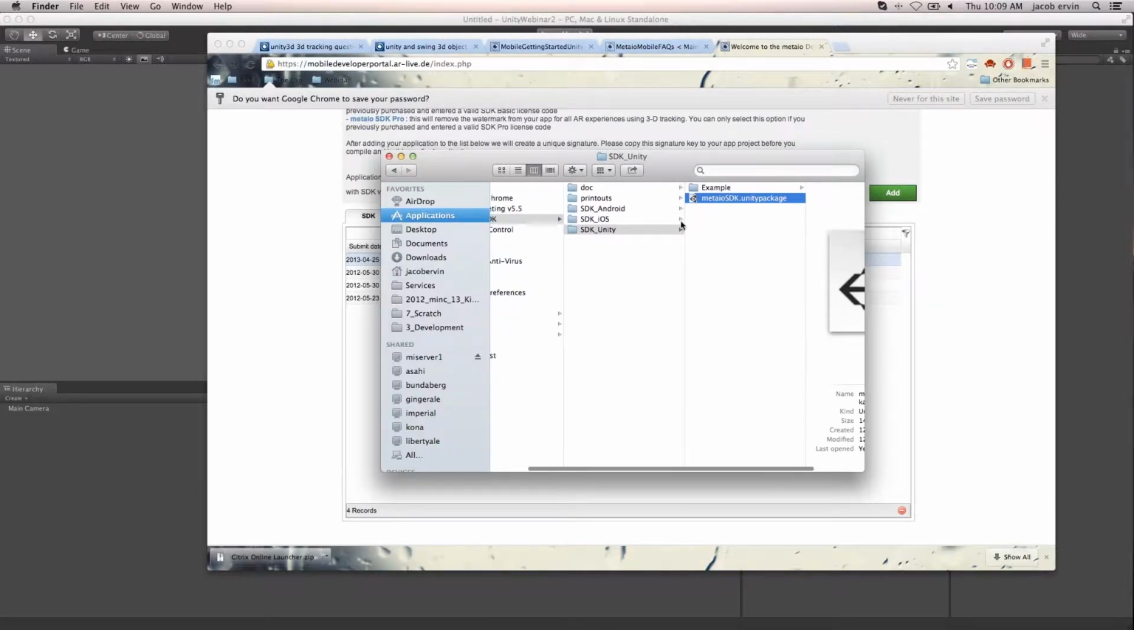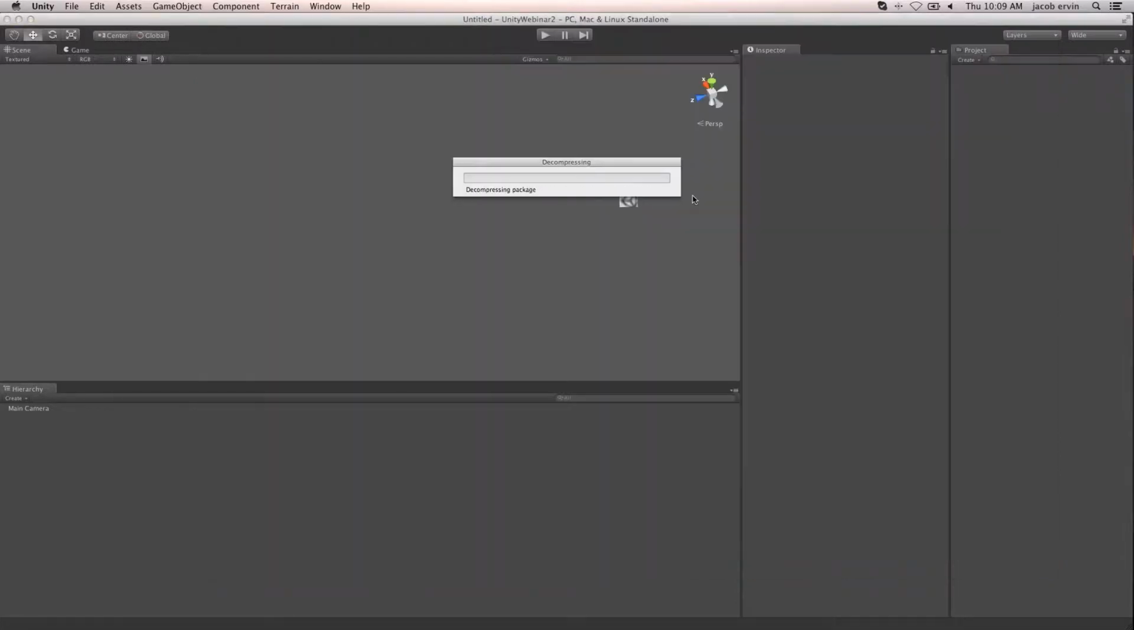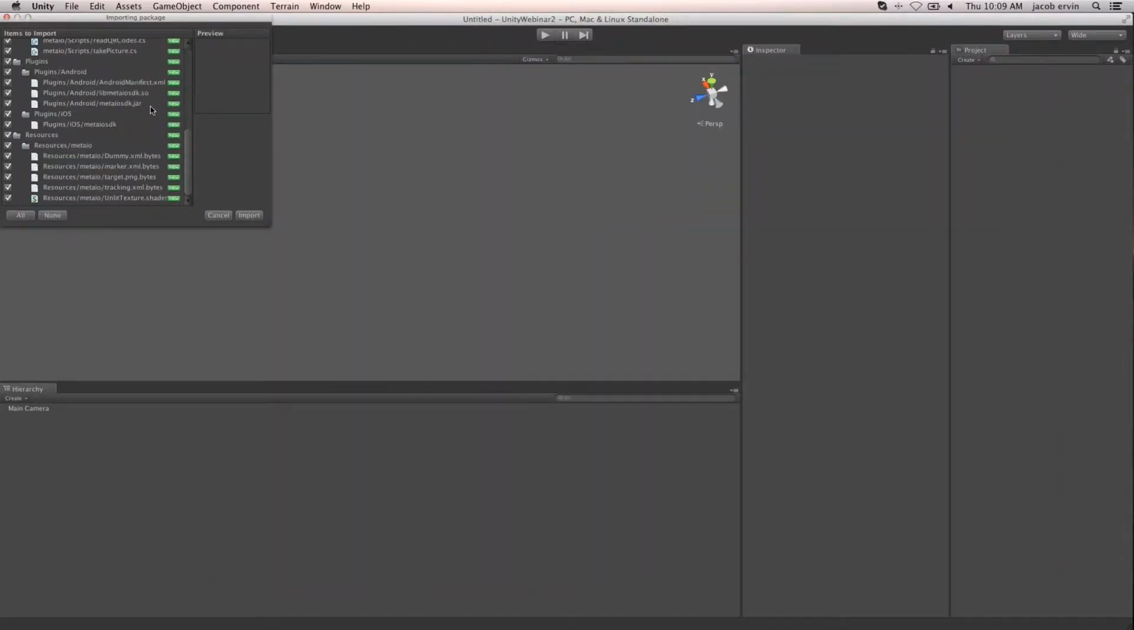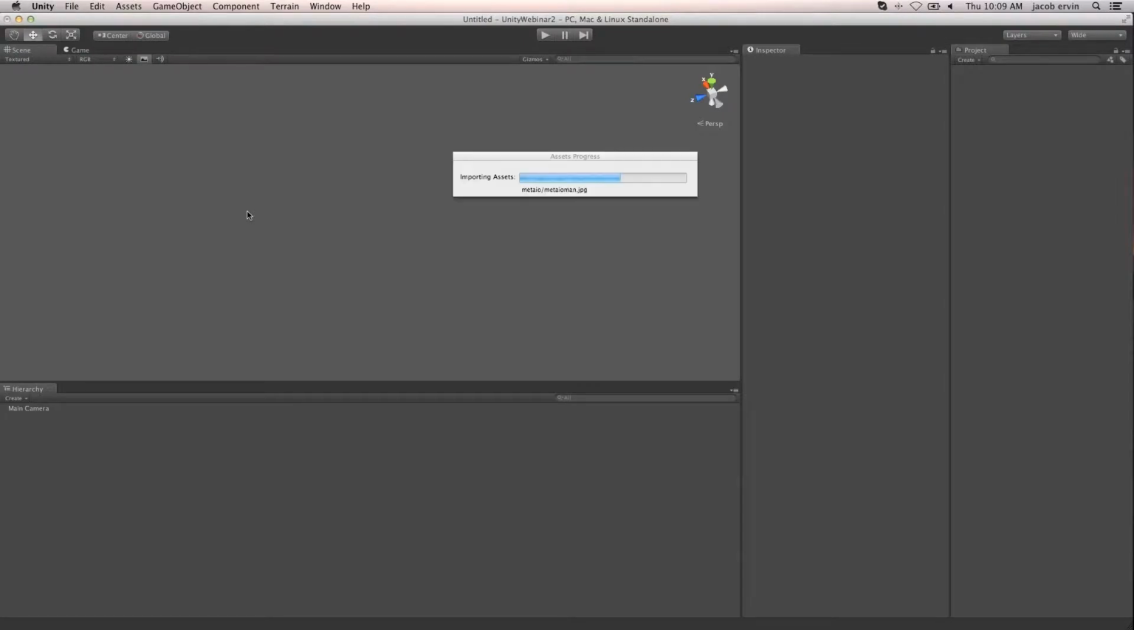So you'll need to go to the Metaio website, download the Metaio SDK, and then simply navigate to the Unity folder and launch the Unity package right here. This will give you a list of options to import everything. That's quick and easy. Now you'll notice that we have three folders over here in our project view.